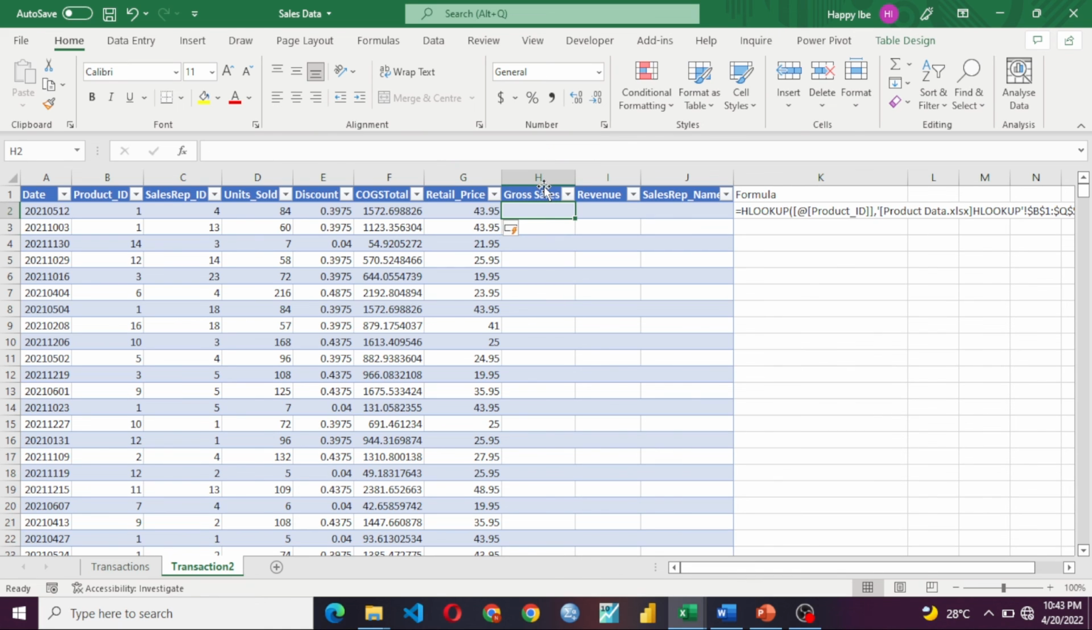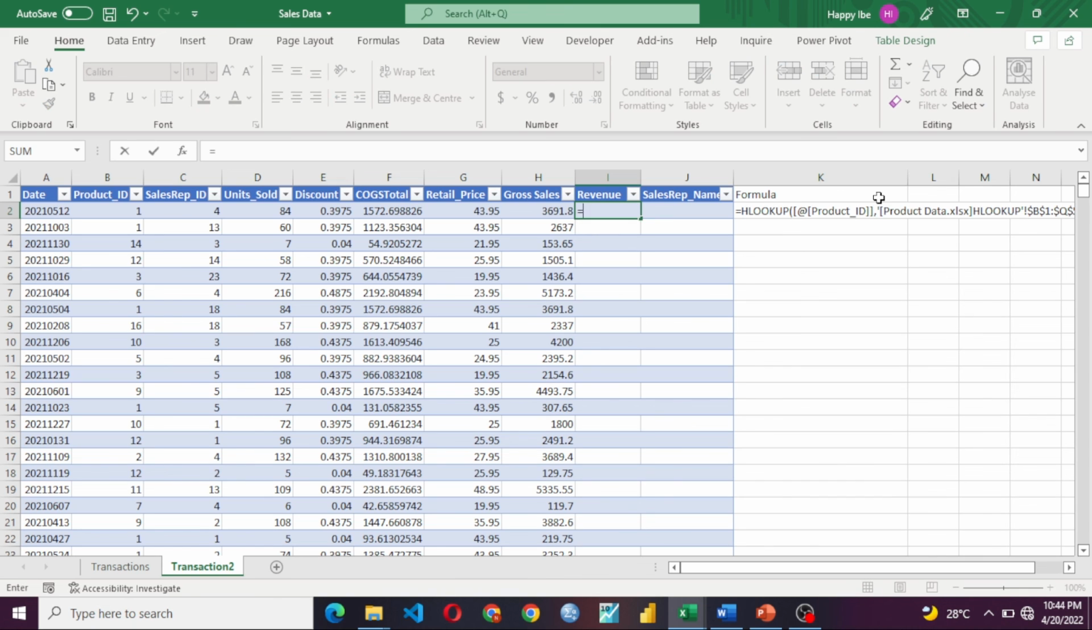So the same thing we did. Let's just go ahead and calculate the gross sales, multiplying by retail. Okay, yes, we have that. So the revenue will be the sales multiplied by 1 minus discount. Close.